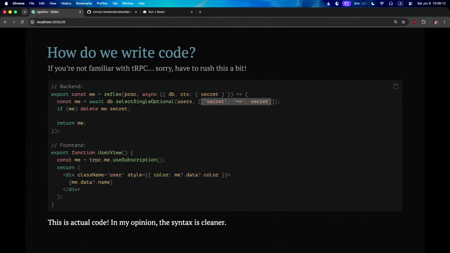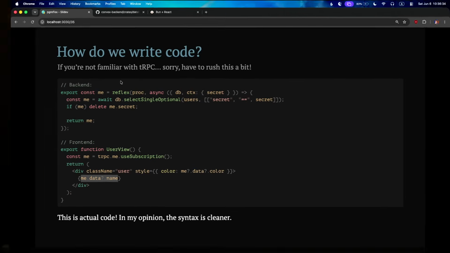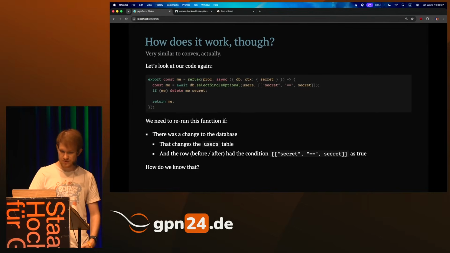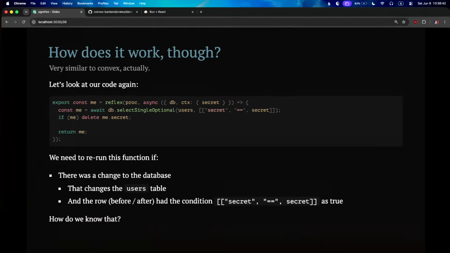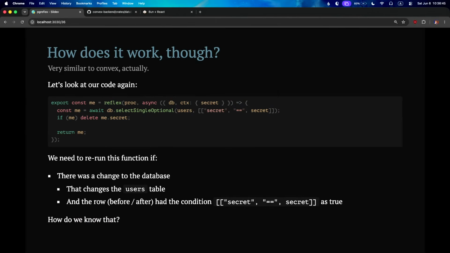And similar to Convex, we can then use those in the front end, right? It's just trpc.me. We can see I've exported me here. This is why this is me here. And say use subscription. And then I can just display the name. And this is actual code, right? This works in the front end. And this is basically what the me endpoint looks like. And how does this work though, right? If you have been following me earlier, then this should be easy. If not, then sorry, I don't have a better way to explain it.